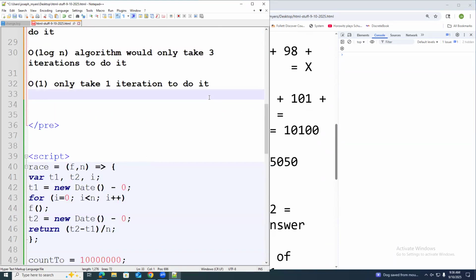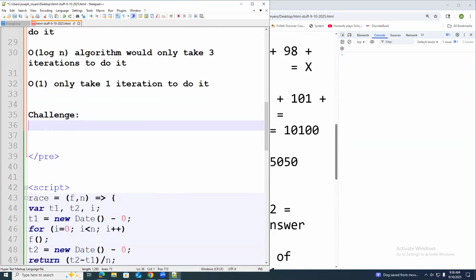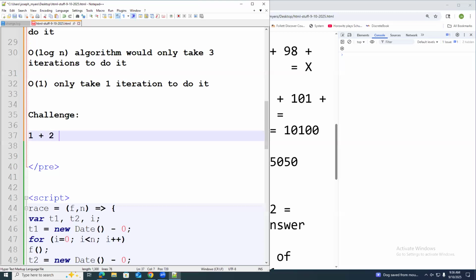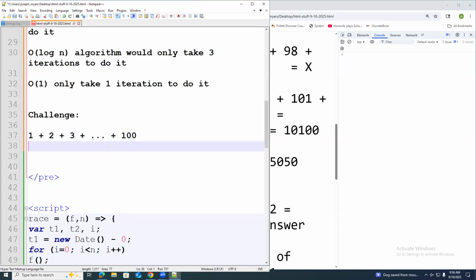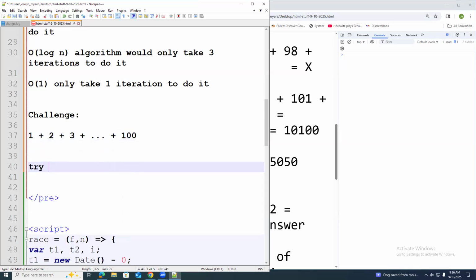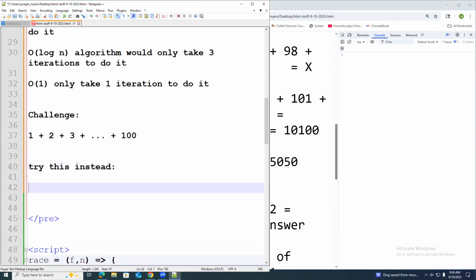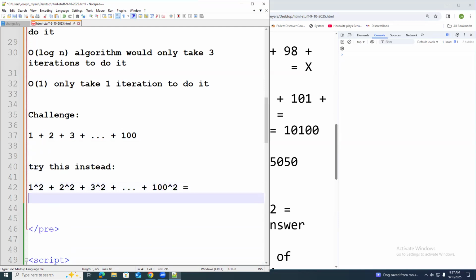So let's give you another challenge. Ready? Challenge. Instead of doing 1 plus 2 plus 3 all the way through plus 100, what if you wanted to try this instead? 1 squared plus 2 squared plus 3 squared plus all the way through 100 squared, my fault. So what do you think that would be? Do you think there's any shortcut for doing that?